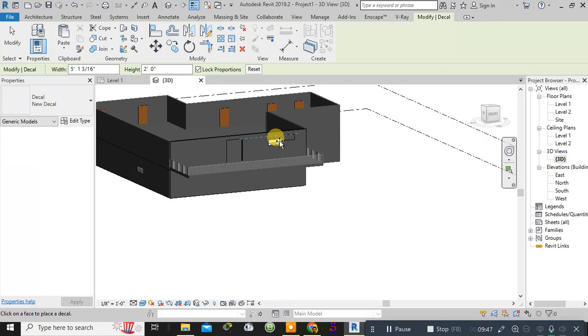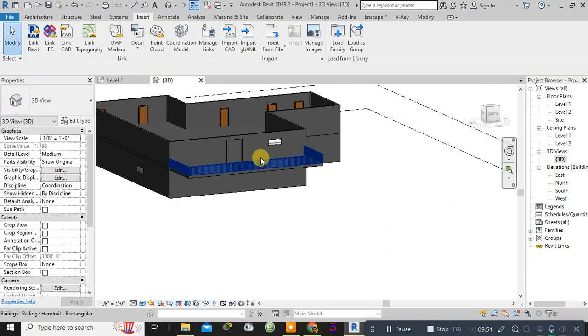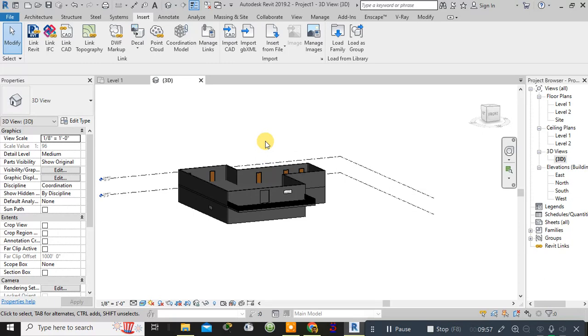I hope it's clear to all of you how to place decals or posters or any stickers in the wall. So these are the two things I have told today: one is the render view and another one is decal. Along with that, I will show you another view.